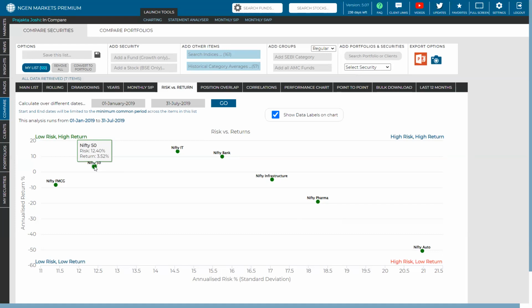Now, with the same or a similar amount of risk, what were the returns of FMCG? FMCG, of course, has a lower return, and that's because Nifty FMCG has gotten plotted on the left-hand side of Nifty 50, right? And of course, lower also. So you can see that the return is negative 8.33. On the other hand, the risk is 11.40, which is of course lesser risk as compared to Nifty 50, right? And that's the reason it is on the left-hand side of this particular line chart.